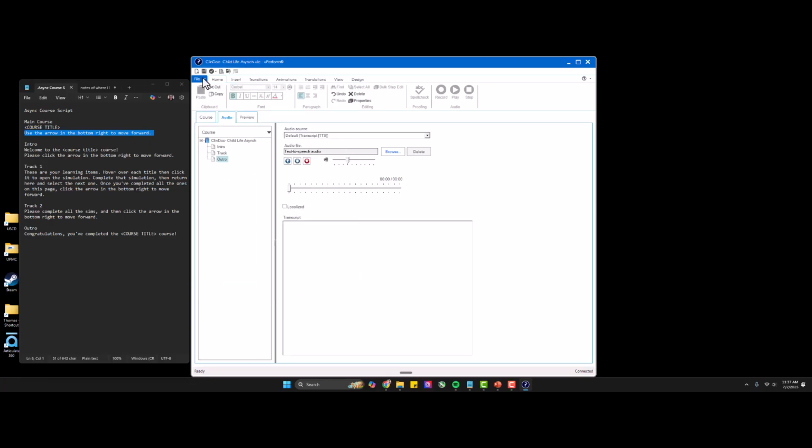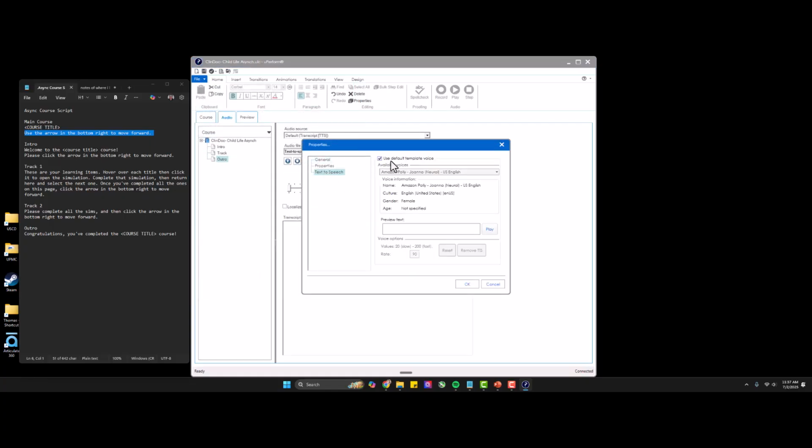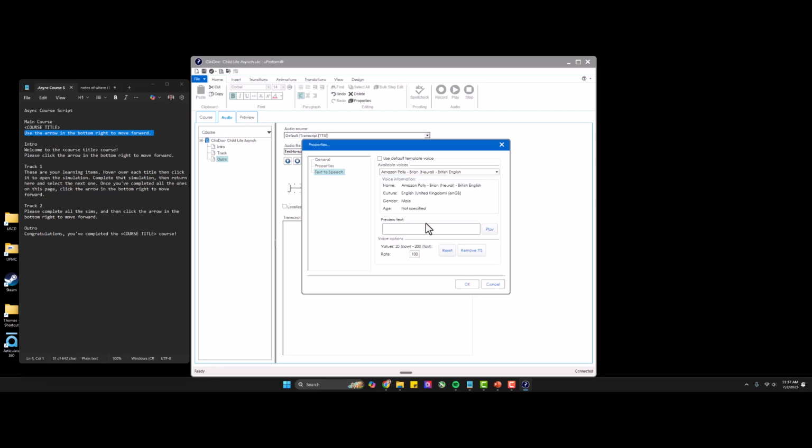I like Brian Neural. The way that you do that is you go to File, Document Properties, Text to Speech, uncheck that box, open this drop down, click Name, drag this out a little bit, and then look for whoever you want. Like I said, I like Brian Neural. You can also hover over this and use your mouse key if you're off by a couple, like you accidentally clicked one, to get the one you like.